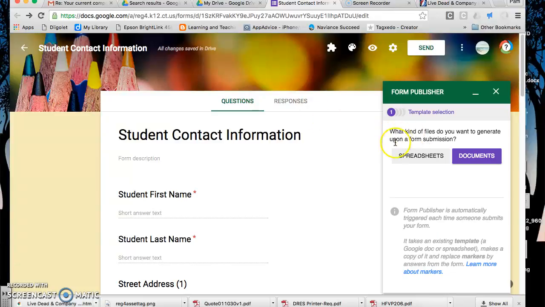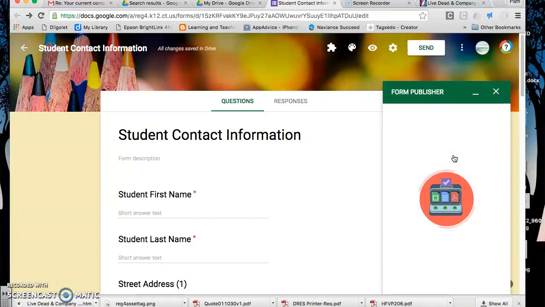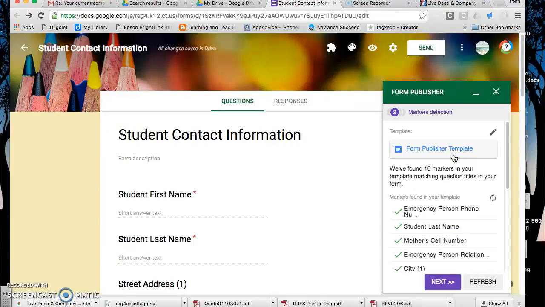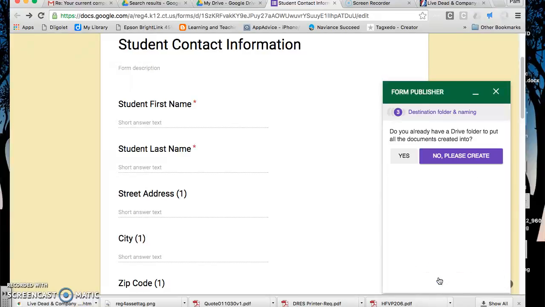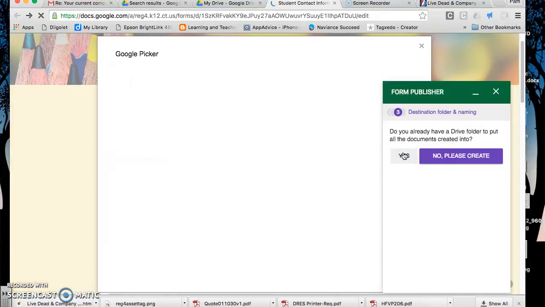So it gives me an option. What do I want? Do a spreadsheet or a document? I want a document. Do I have a document, or I want them to create one? I'm going to say, please create it, and you'll see why in a second. It creates it. It's gone through all my questions and then gave me a green, yep, it'll use every single one I have there. So now I hit next. And do I have a Drive folder? Yes, remember we created one, so I'm going to say yes.